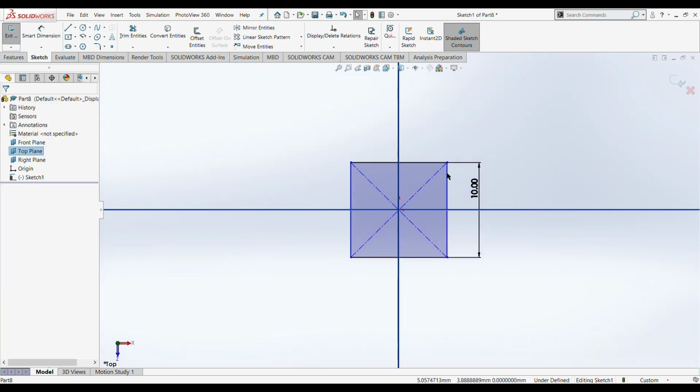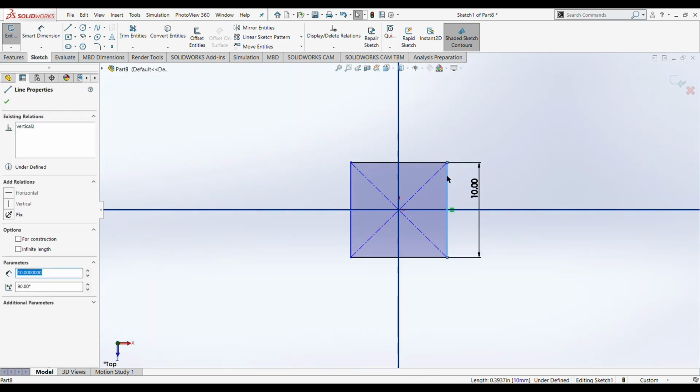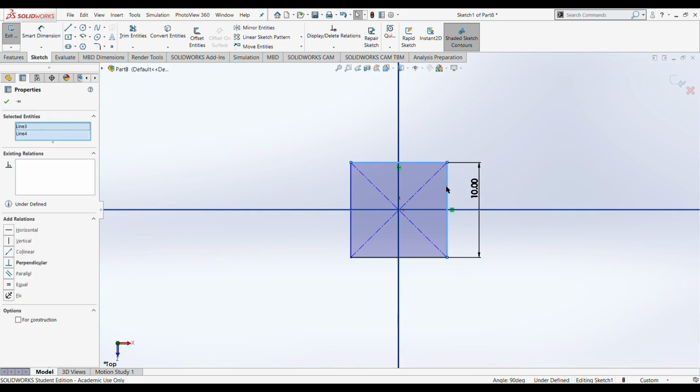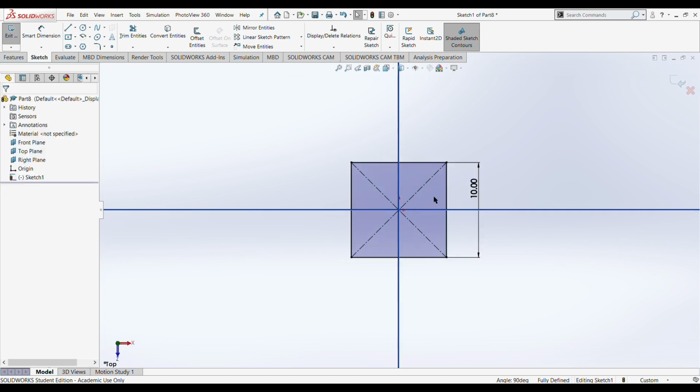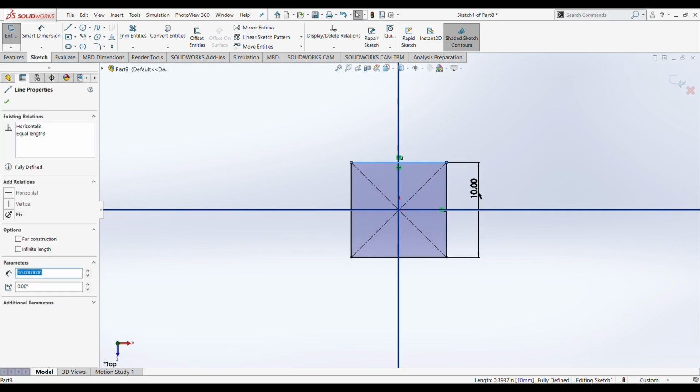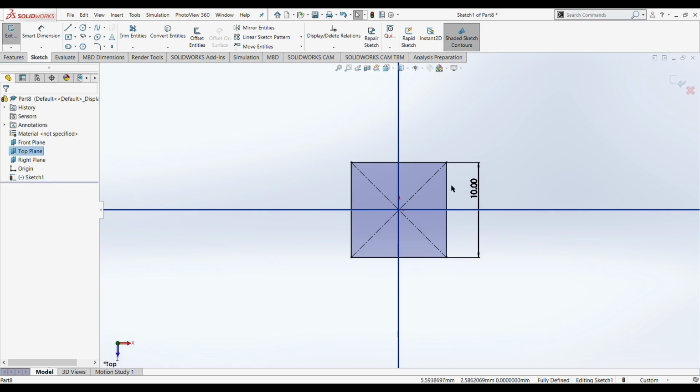However, something we can do is make this line the same length as this line. By holding shift on both of the lines, selecting both at the same time, we can go over to relations over here. Underneath add relations, we can choose equal. And you can see that it's there underneath existing relations now. And we hit the check mark. You'll notice now that the blue lines are back to black because now this is also 10 millimeters based on this dimension.